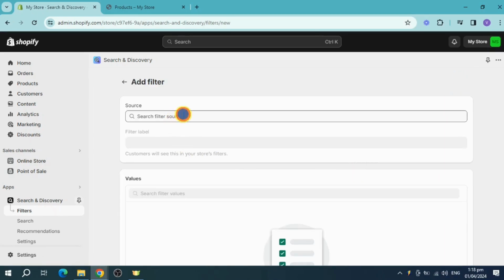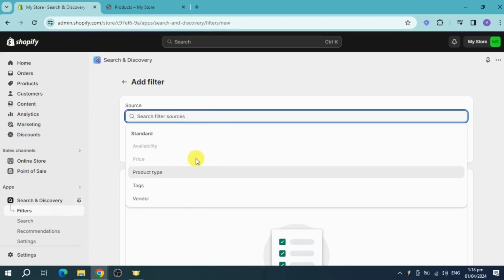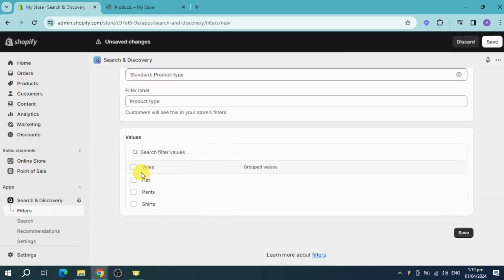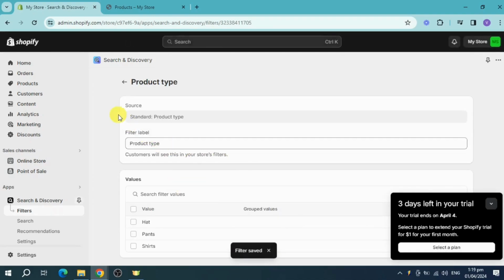So we can search for filter sources like product type, tags, or vendor. So for example, let's click on this product type. And then in here, you can see the filter values, which are all of these things right here. So let's head over and then add these values in here for a specific product type. Or you can also just remove one. So for example, let's remove this hat right here and then click on save. Now as you can see, this product type has been added.